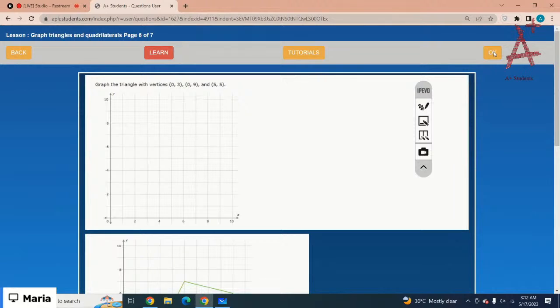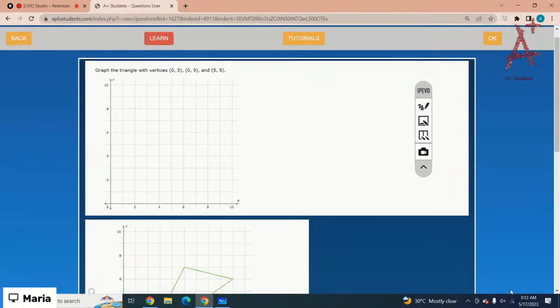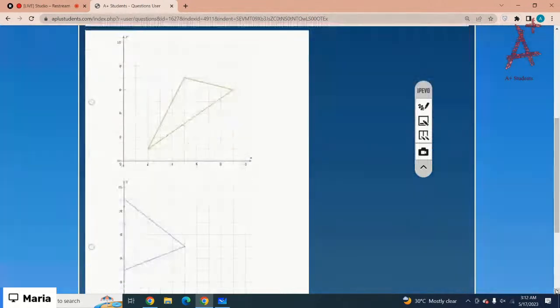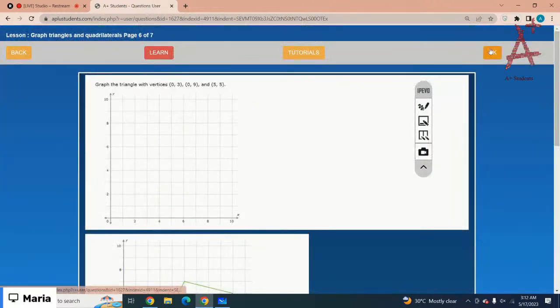Okay, graph the triangle with the vertices 0, 3, 0, 9, 5, 5. So which is the correct option? 0, 3, 0, 9 and 5, 5. 0, 3, 0, 9 and this would be 5, 5. So option number 2 is the correct option.